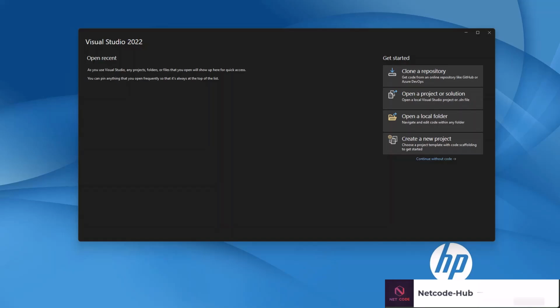In today's video, I am going to introduce you to something that could completely change how you build your .NET applications, which is vertical slice architecture. Before we dive into this, let's first understand what architecture is.